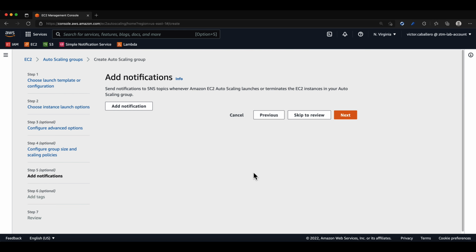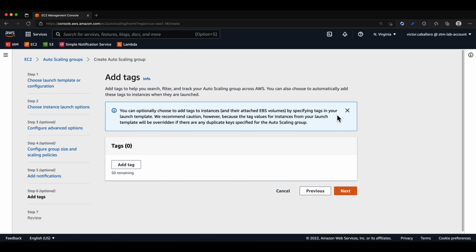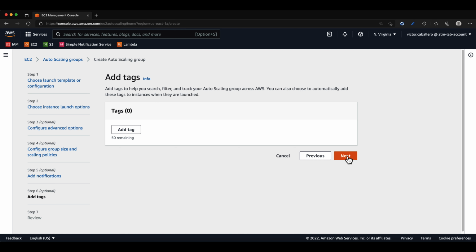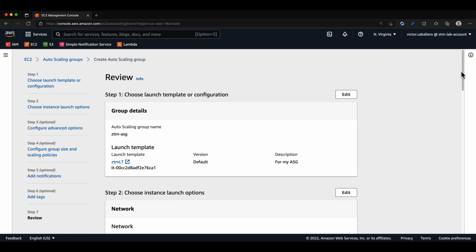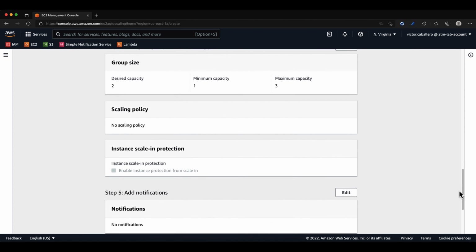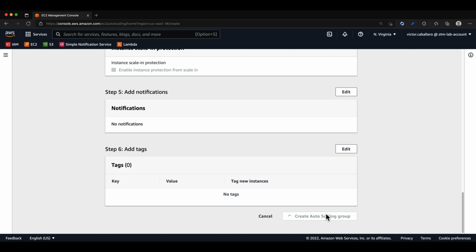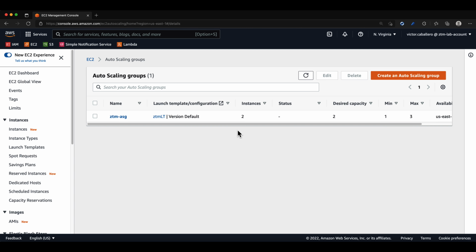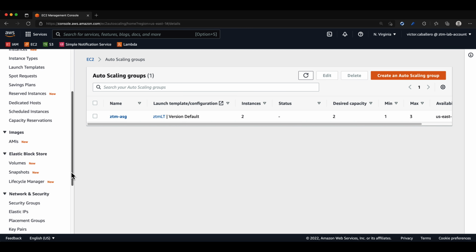Here, we could click on Add Notification and then enable an SNS topic to send us an alert whenever our EC2 instances launch, terminate, fail to launch, or fail to terminate. But for this lab, we won't configure any of that, so we will just click on Next. Since we aren't adding any tags, I will click on Next. And finally, we can review our autoscaling group configuration and scroll all the way down to the bottom and click on Create Autoscaling Group.